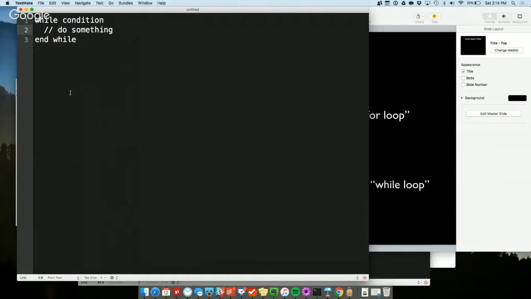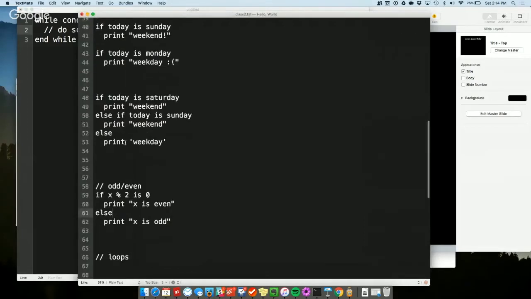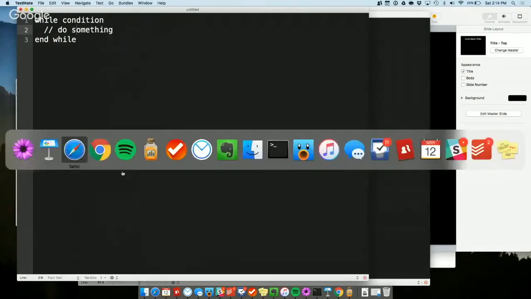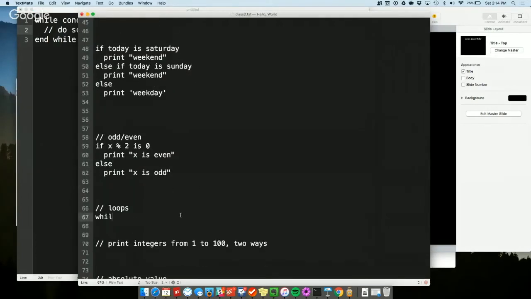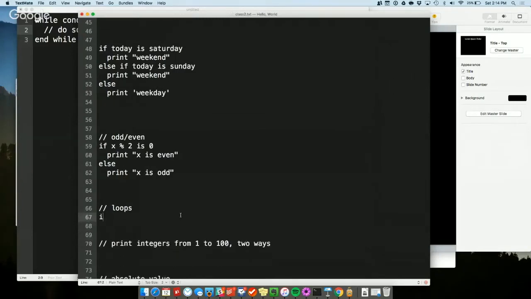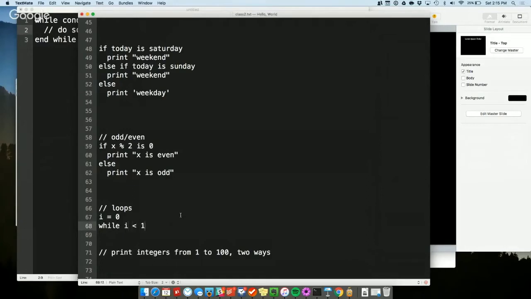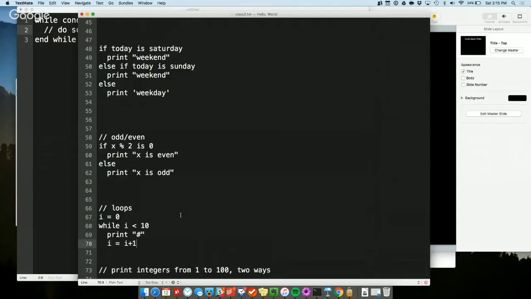The consequence of that is that if you, let's just take this loop that we just did, that we just saw. So I said while, I said I equals 0, while I less than 10, print hash, I equals I plus 1. That's the loop that we just saw as our example.